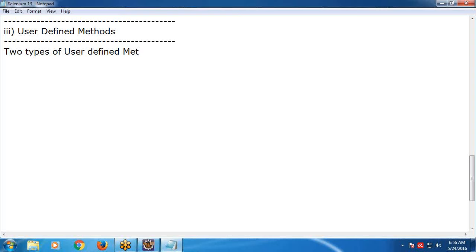User defined methods. First one, observe the classification. Method without returning any value, only performing operation, no returning value.